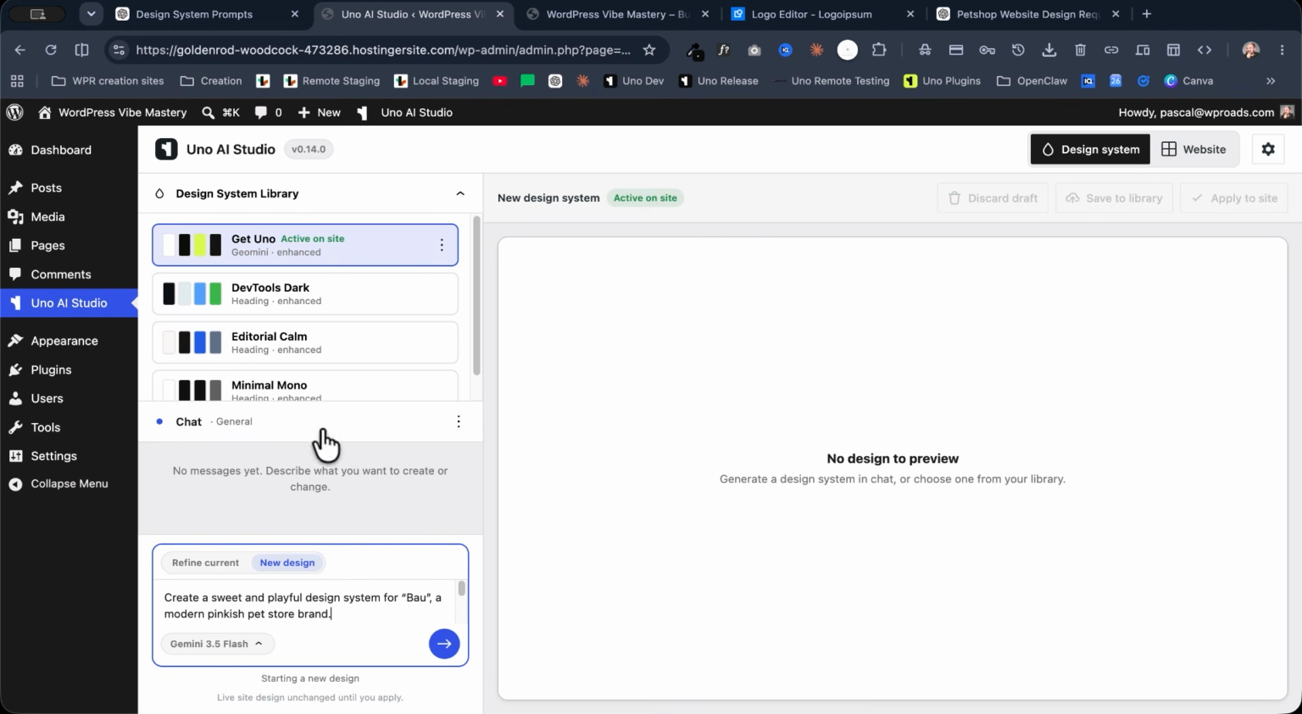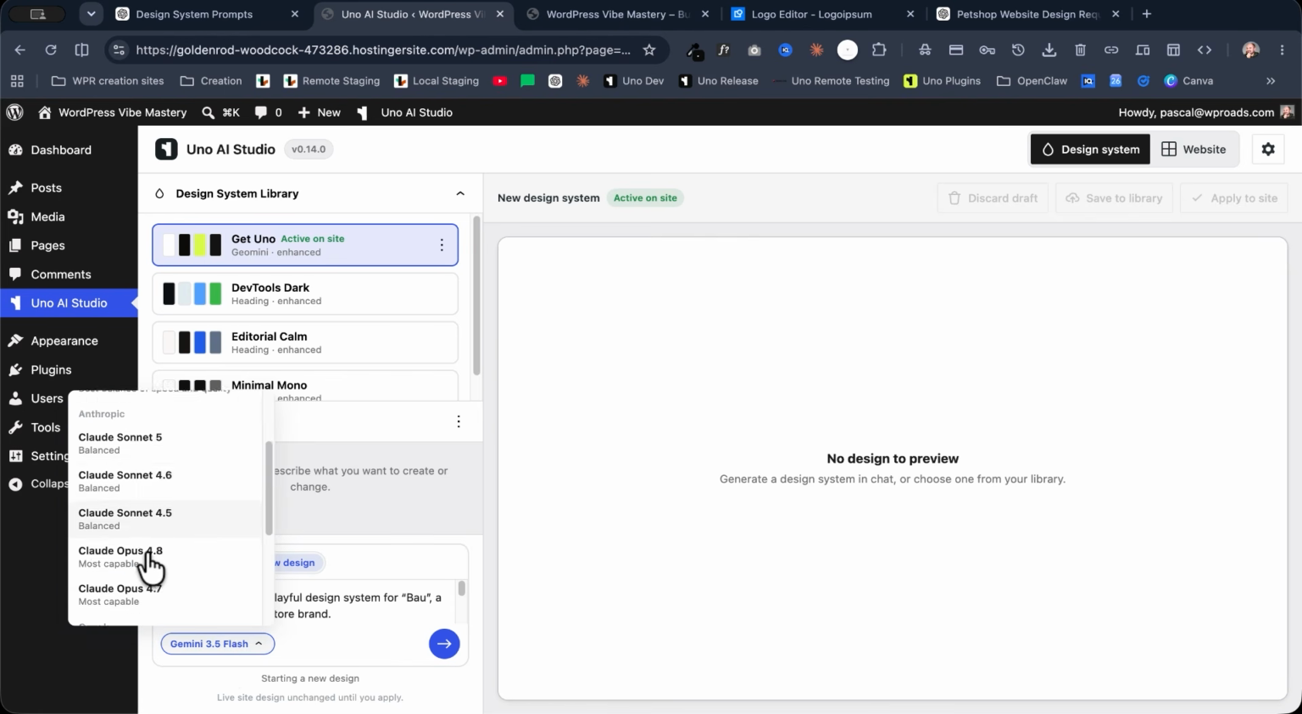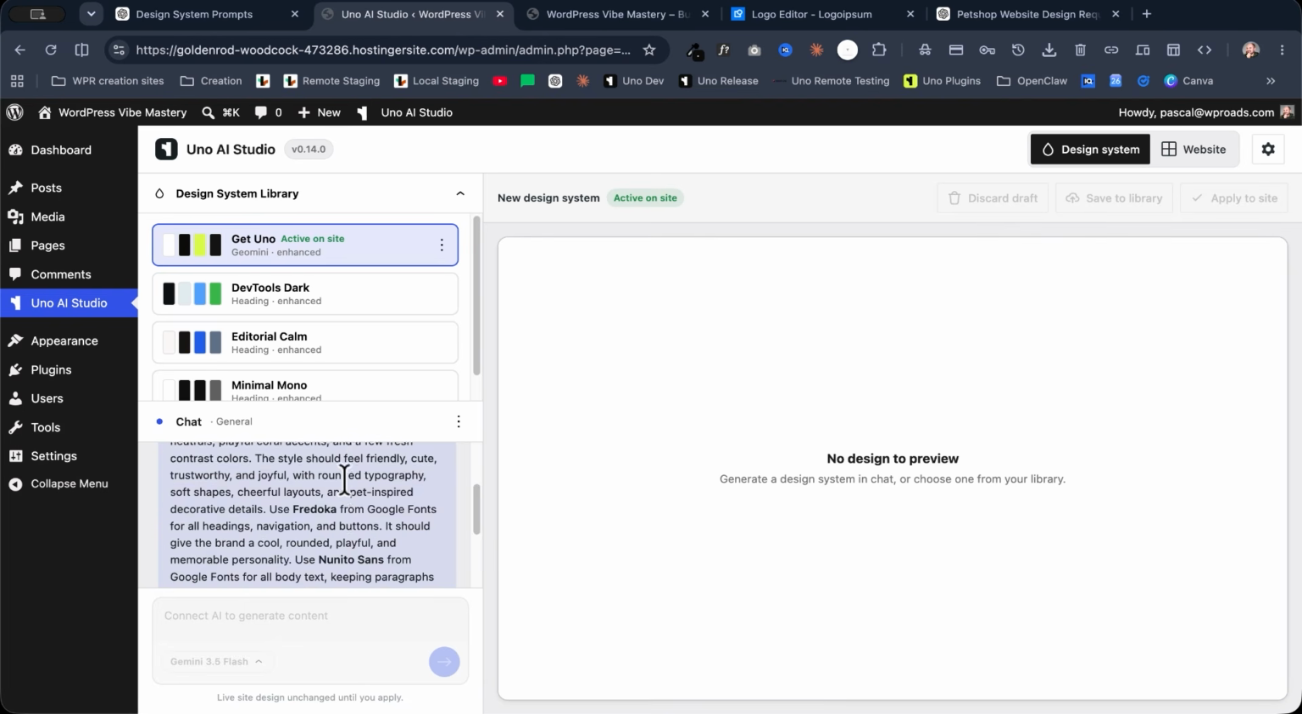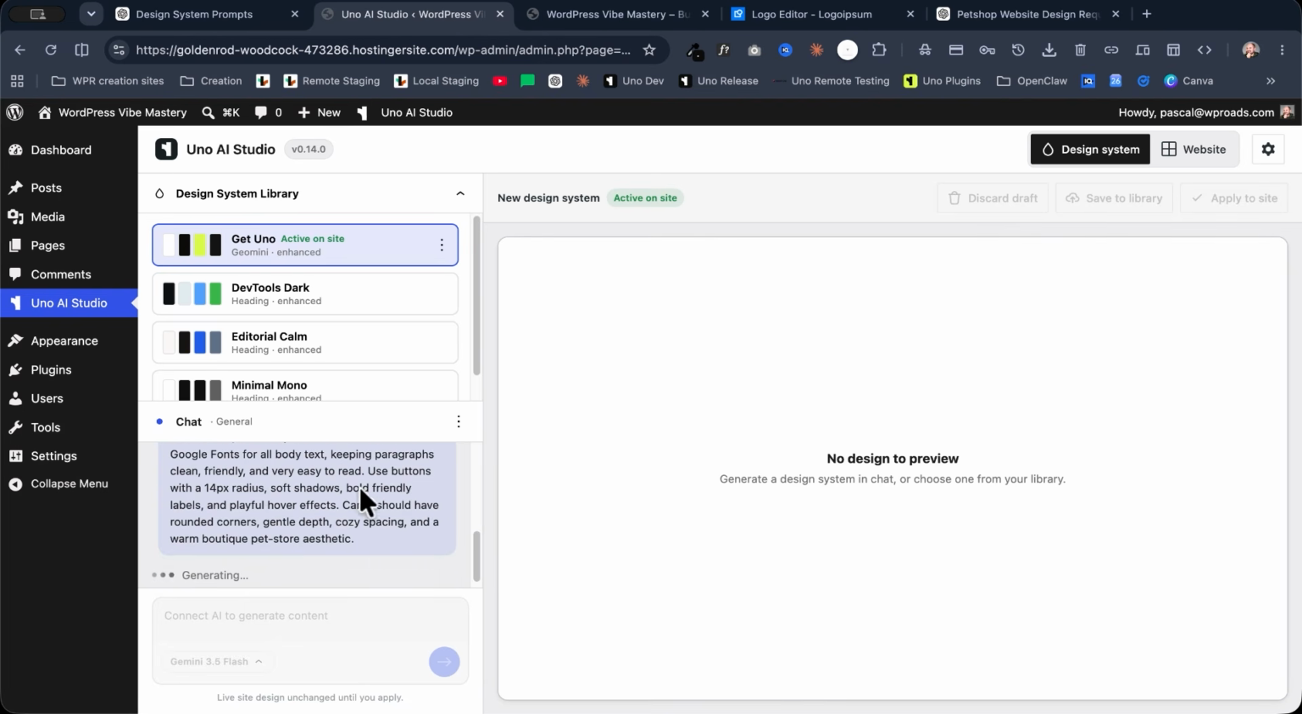Now here I'm just launching this. You can use Gemini 3.5 Flash, it works very well, or you can choose Claude Opus 4.8. I'm going to keep this one because it's very fast and it works pretty well. So let's see if it will create a good design system for us, and then I will ask to create a first page. Now this is generating the design system. It's going to take between 30 seconds and 1 minute in general, so it's pretty fast. Let's leave it here.